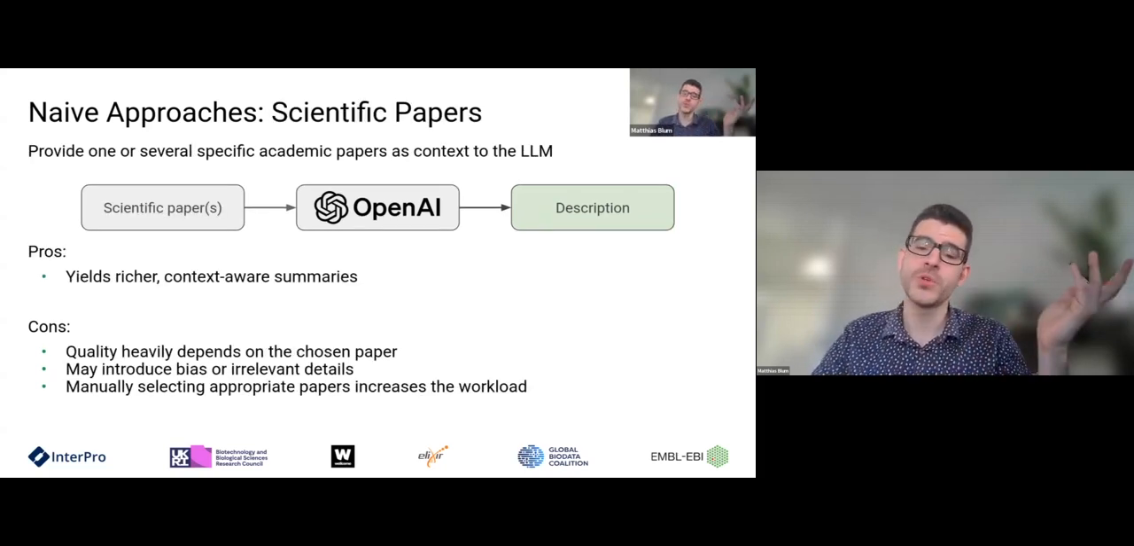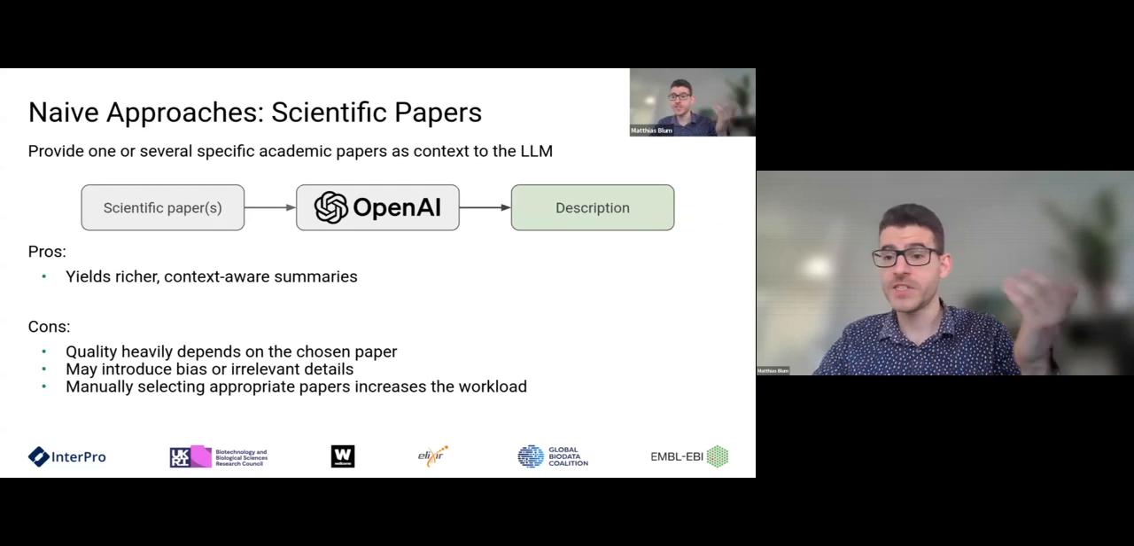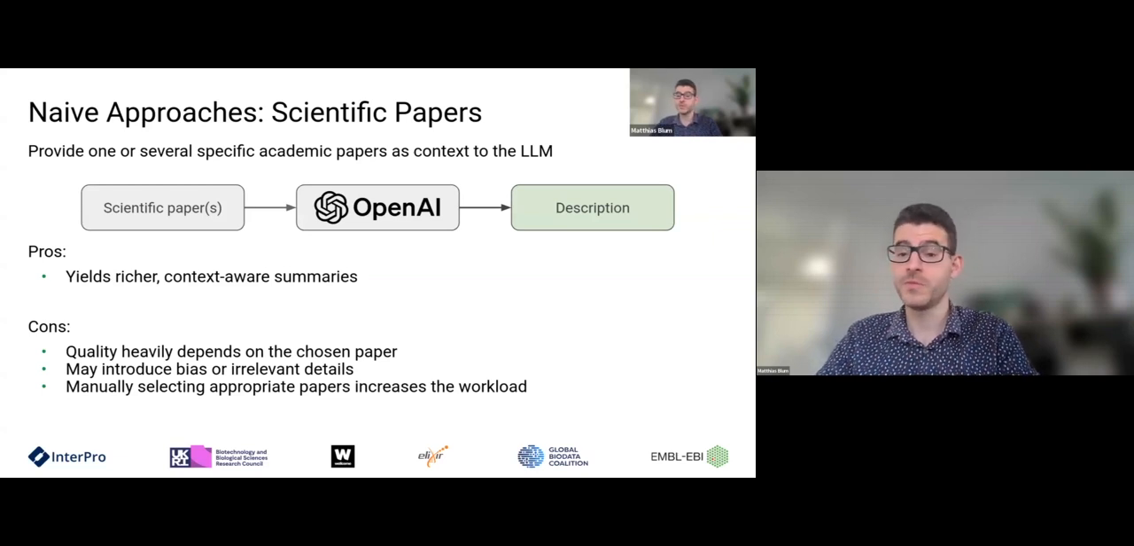Okay, so we want descriptions supported by literature, right? Well, then let's give scientific papers to the model. So we give the model a scientific paper about a protein family, and for example, if a paper describes or discusses the structure and function of a protein family, we use it as context and ask the model to generate a summary. The results are richer and more accurate because the model has solid context to work from. The paper helps anchor the summary in real experimental and literature-based data.